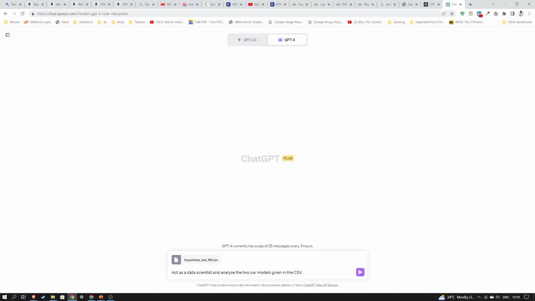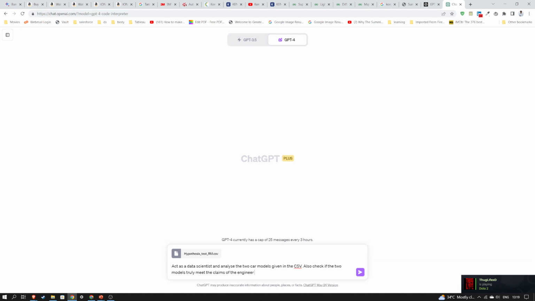Alright, it's time to prompt. A little bit of intro about the file. Basically the file has three columns: top speed, mileage, and the car models. And what we have to do is, the engineering team claims that they have a particular mileage and a particular top speed. So we have to validate their claims. Alright, here we go. I think this should be good.